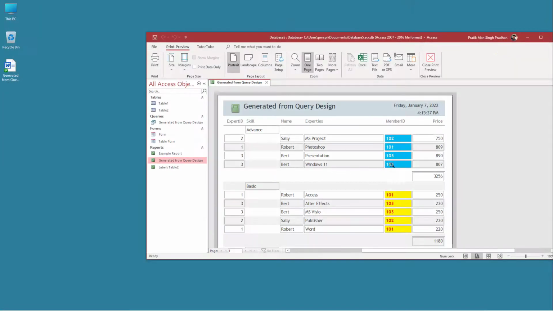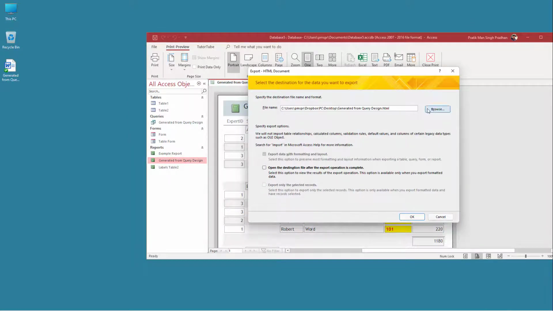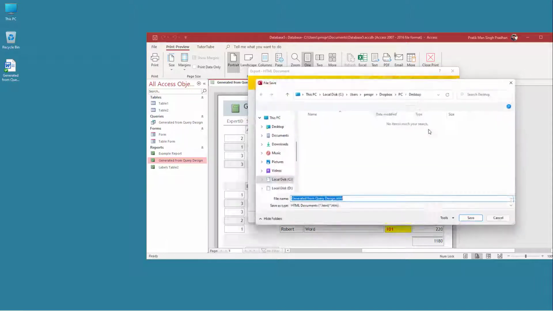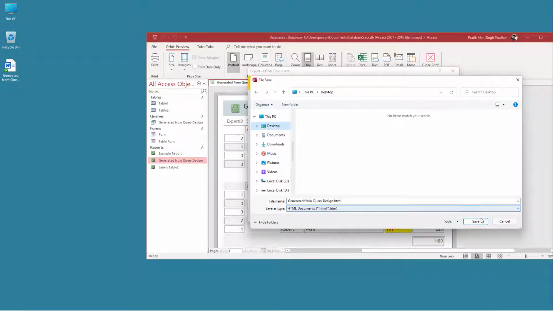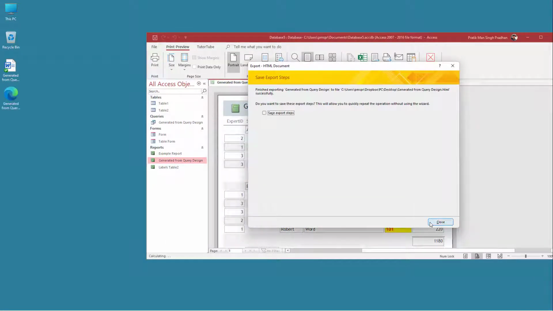Another thing that you can do is you can go over here onto More and then click on HTML as well. So once you click on HTML, now it'll export the document as an HTML format so that you can publish the content on the web. So if you were to click on Browse right now, go onto Desktop, save this and press OK, you can select an HTML template if you want to as well, but I'm just going to leave it to default encoding, and I'm going to press OK right here.